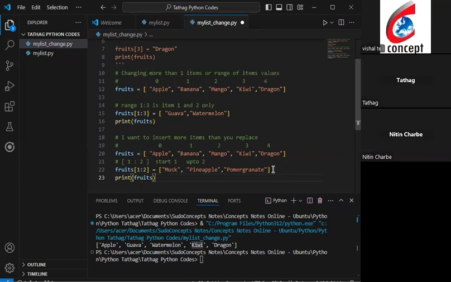Okay, so at this one index, actually, we are having musk, pineapple, and pomegranate. So what will happen? The index system will change. Apple will be at position zero. Musk will be one. Pineapple will be two. Pomegranate will be three, and then four. Mango will be four. Kiwi will be five, and dragon will be six.